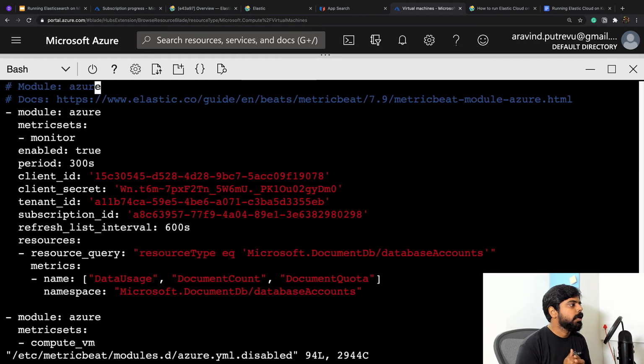I have done some groundwork before. I have created an AD app, assigned a contributor role, and created a client secret through which I could access the Azure APIs. What this module does is go and collect that particular data from Azure. So essentially, yes, we are running a VM to collect data from the Azure platform and then shipping it to the Elasticsearch cluster. That's what is happening here.